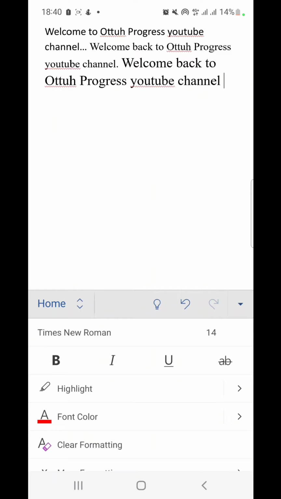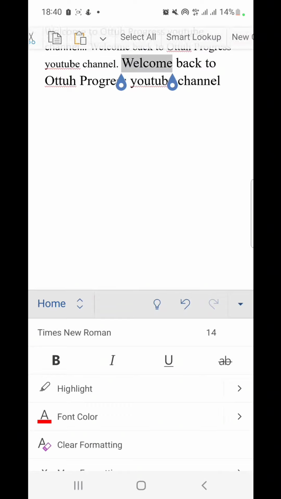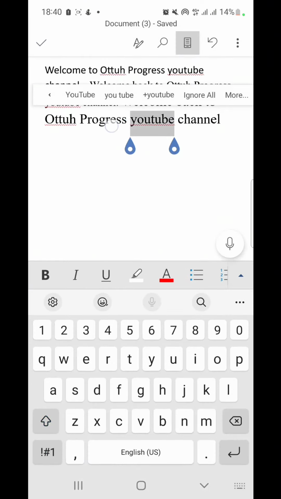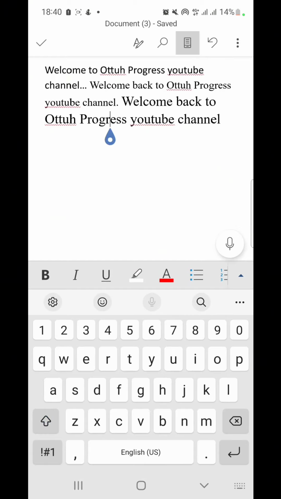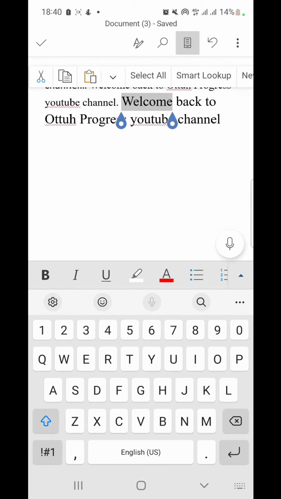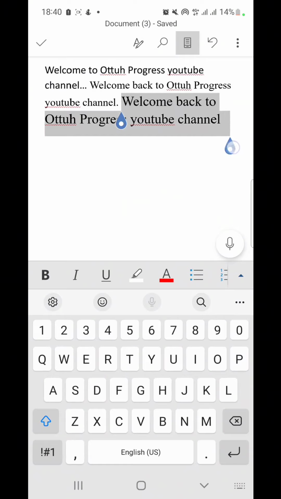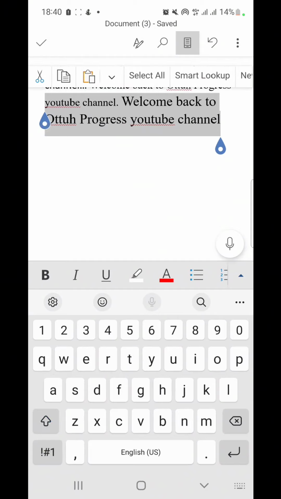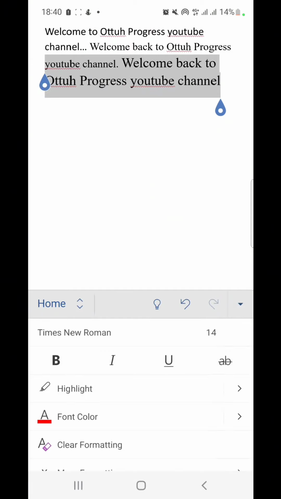So I'm just going to highlight this. When you want to highlight, all you need to do is touch what you want to highlight. Then you see these two handles that look like location icons. Just drag one to the extent that you want to highlight, and drag the other one to whatever length you want to highlight. Now I've already highlighted.